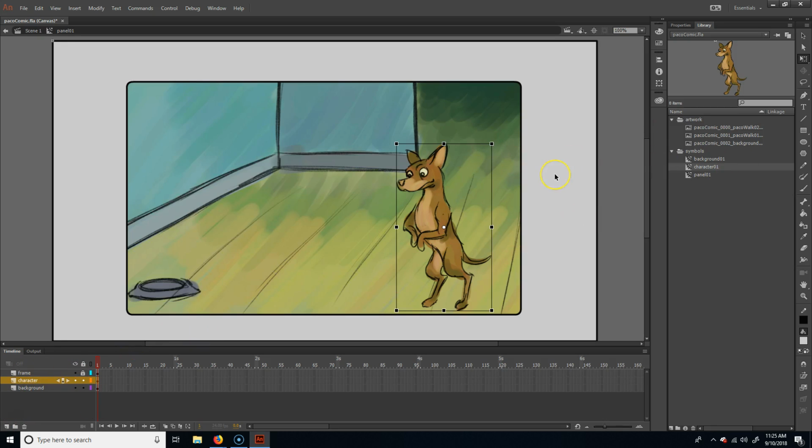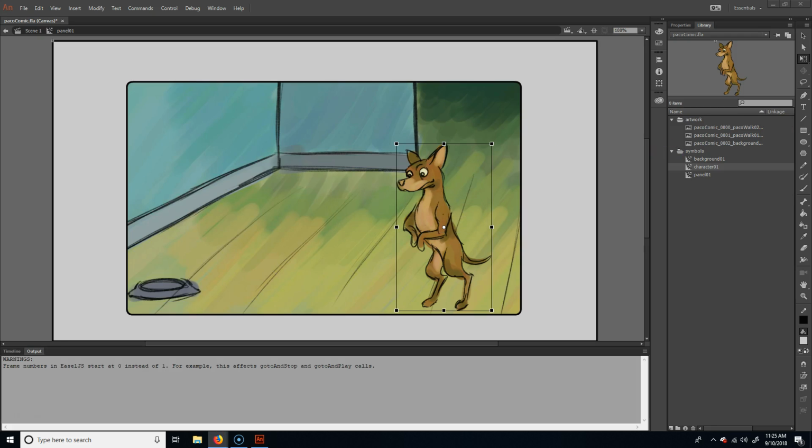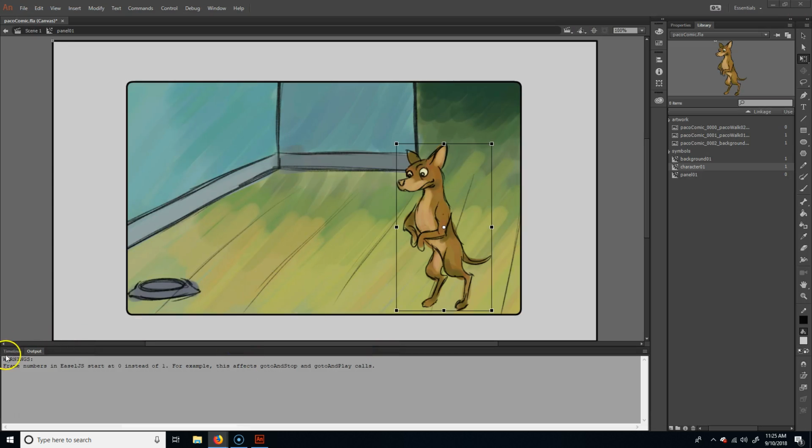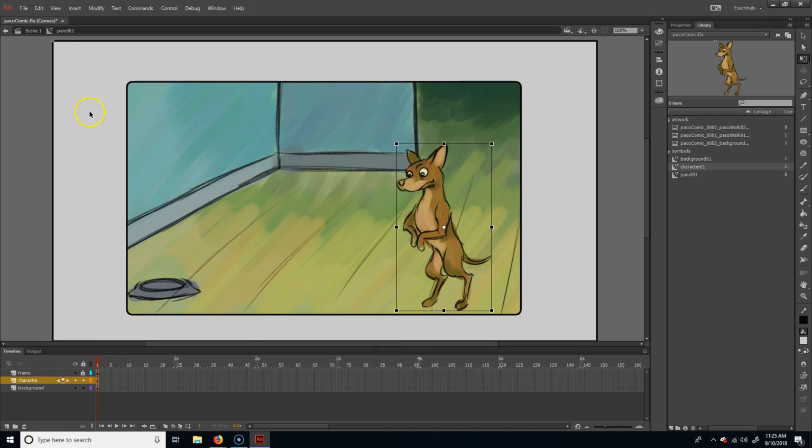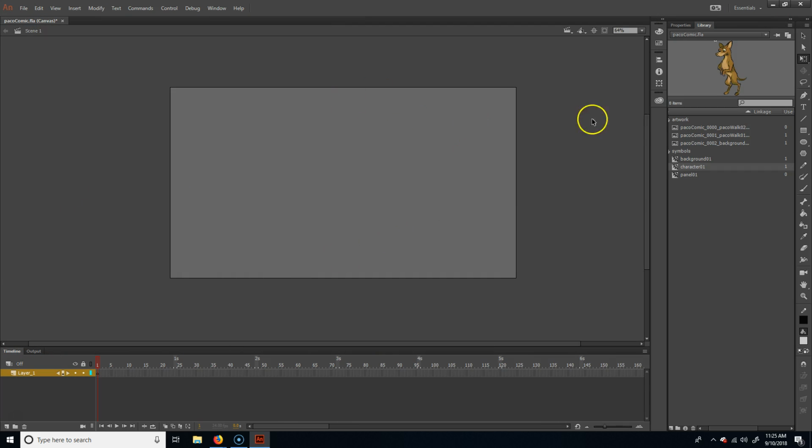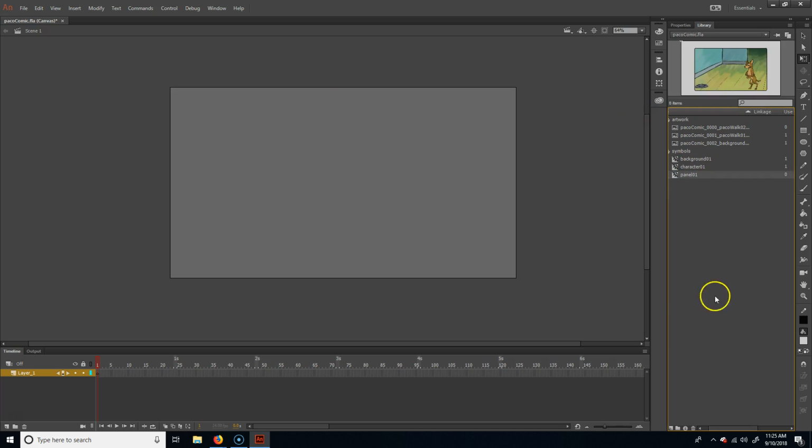Right now though, just to show you something, if I hit Control Enter to preview it, what you're going to get is nothing. You're going to get this gray block, because if I go back to the scene, it's not actually in the scene yet. I'm just inside this symbol. I just want you to get the idea that we're making all of our assets, and then we'll plop them in there.